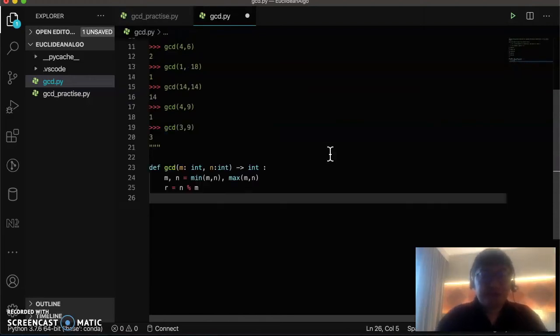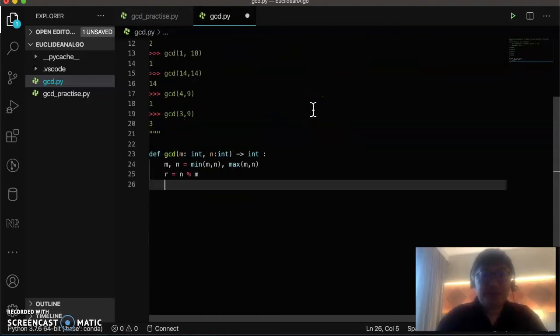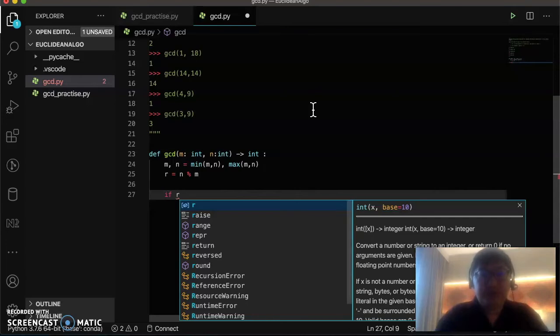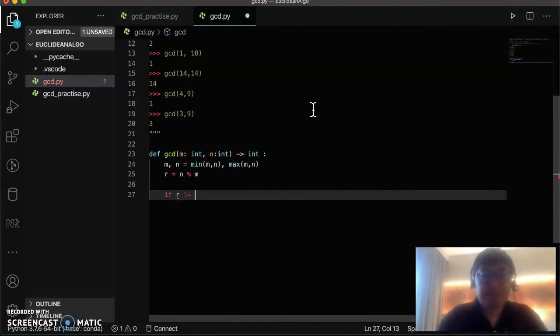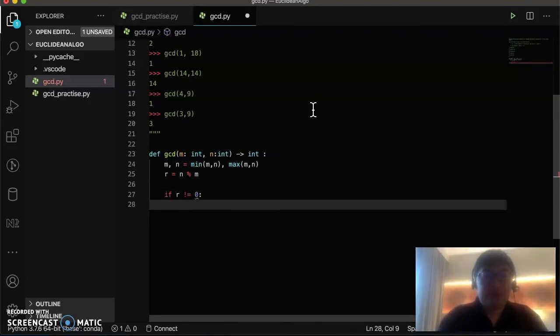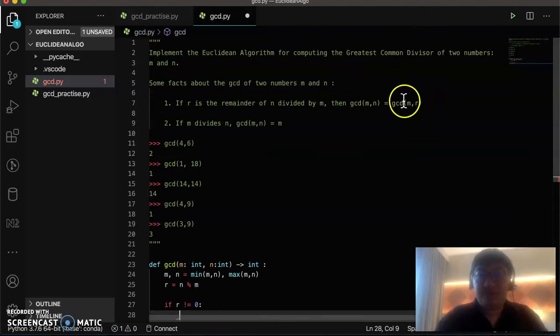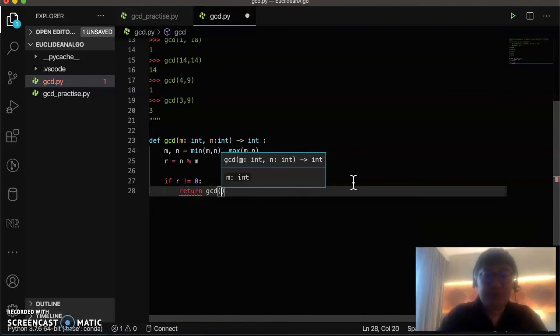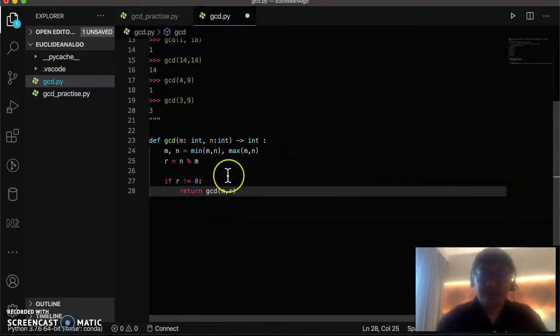Now, to implement this first fact in Python is quite easy. So I'm going to use if the remainder is not 0, then I would like to find the GCD of the smaller number and its remainder, which I know is going to be the same as the original pair of numbers. So all I need to do is return the same function, but now I put in m and the remainder instead. So this is an example of function recursion, which is a nice way to implement iteration.